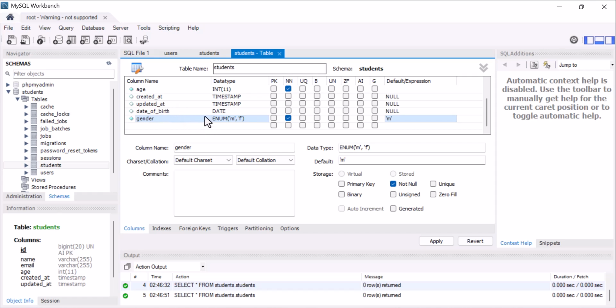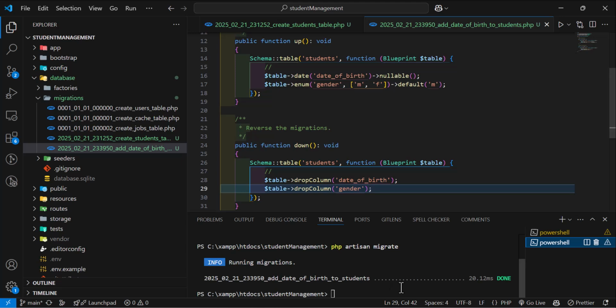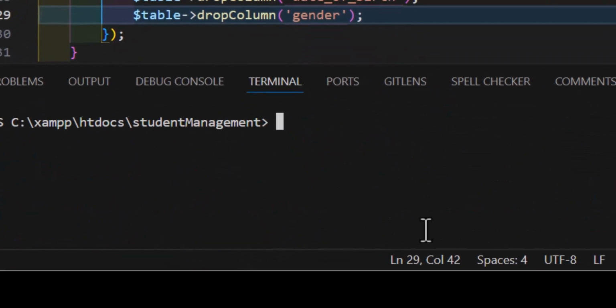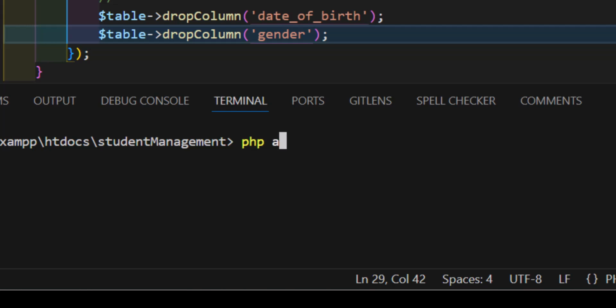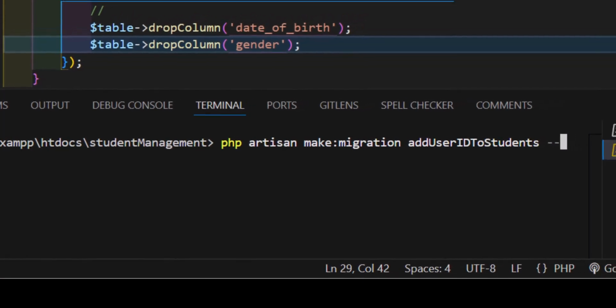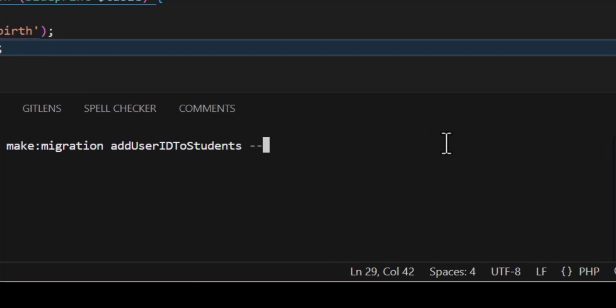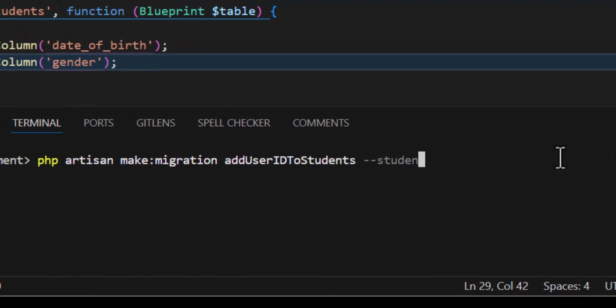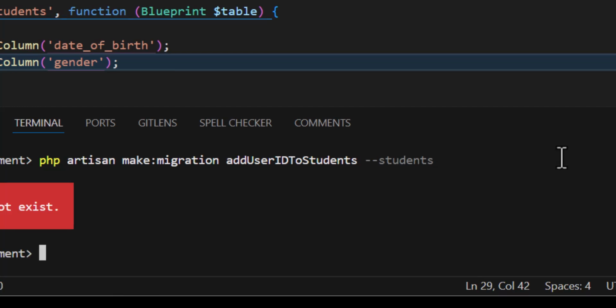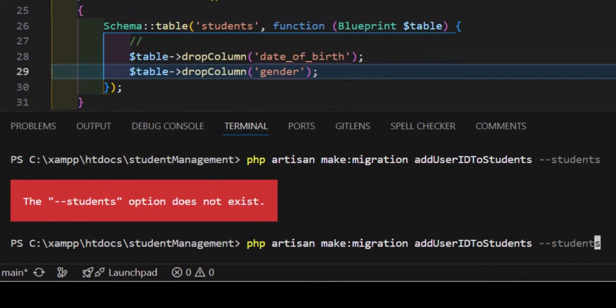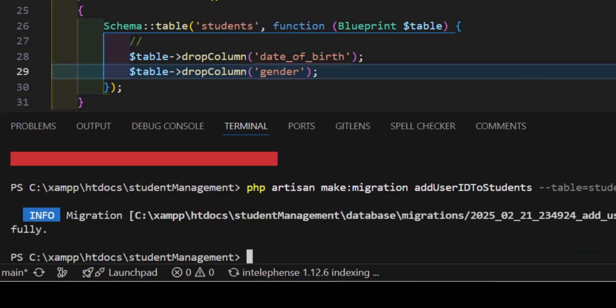So each of our students should have a user in our users table as well. So let's open our terminal. Let's clear this one. Let's create a new migration by typing php artisan make migration add_user_id_to_students, and --table=students. Enter. Okay, it has been created.